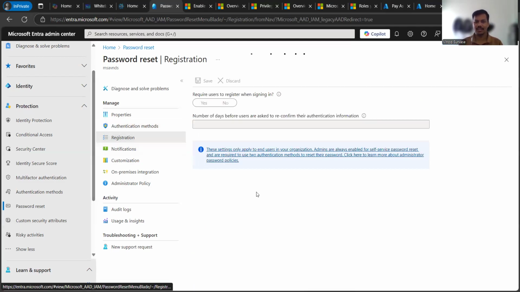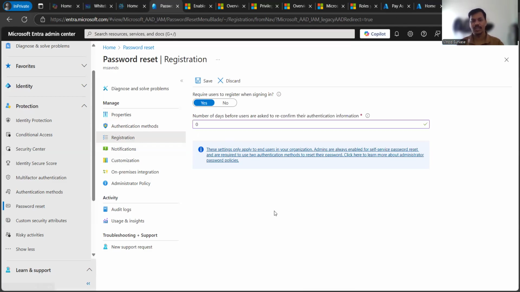The next one is registration. This is a registration process wherein we are enforcing users to register to the MFA, right? So this number can be lesser, or even we can change this number to 1 day, or even if we wanted to set it to 0 day, that means number of days before users are asked to reconfirm their authentication information. So this is something on the confirmation side, and that is why it is not a good option to set it to 0 day. Instead, we can set it to 30 days, which seems ideal, and that is manageable for users to re-authenticate and confirm their identity as well, right?